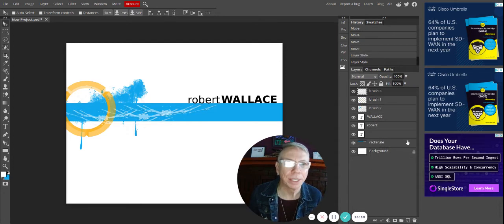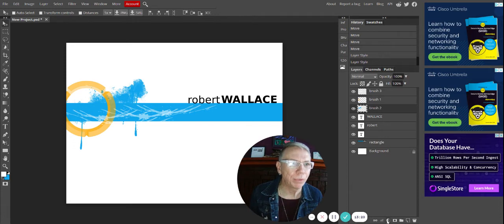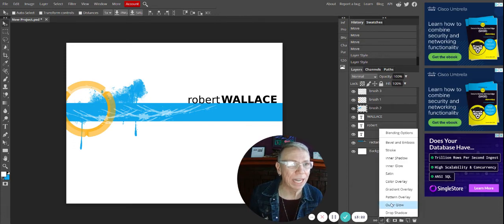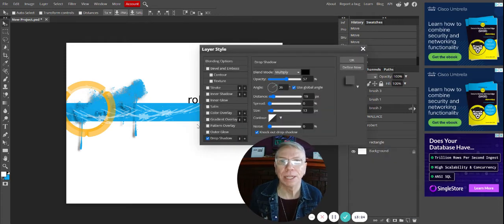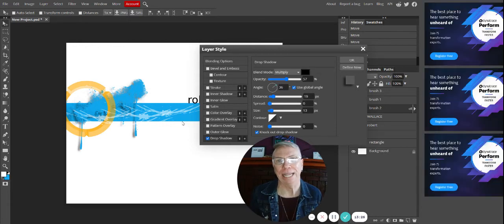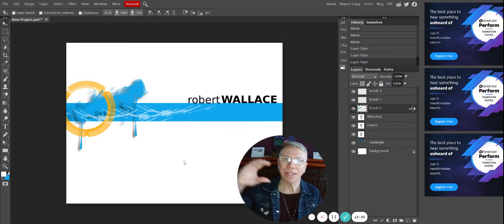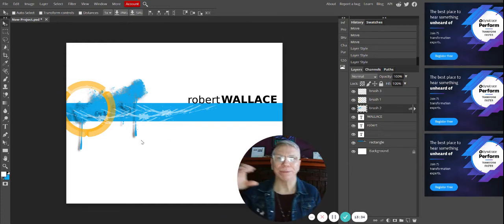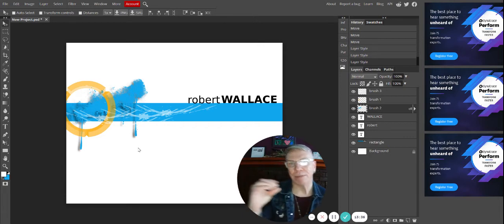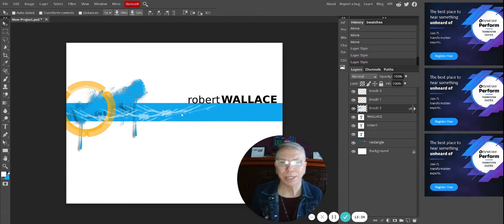And if you don't like it, you can hit that triangle and actually just drag and drop to the trash. Boom. Maybe I'll put a drop shadow on this one instead. Drop shadow. Boom. That's better. I kind of like that, actually. That works out well. Okay, so now I've got this kind of abstract-ish, weird blob of brushes that draw the eye from left to right over to Robert Wallace.